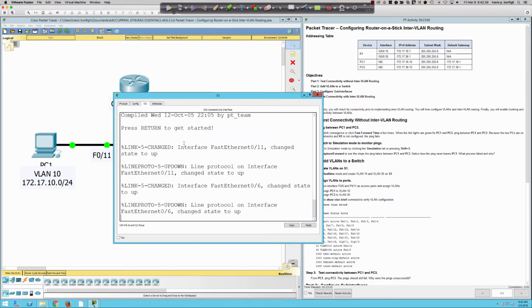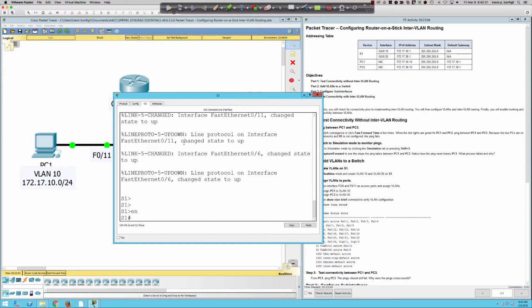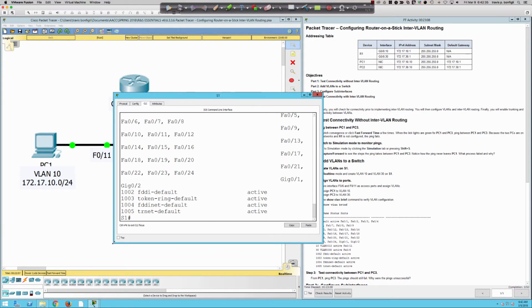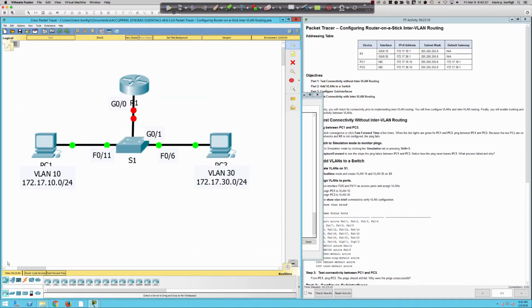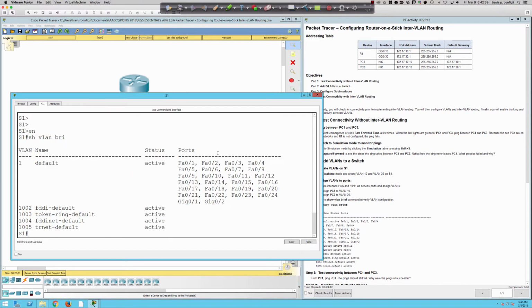Let's take a look at the switch and see here. Let's go into privilege exec and say show VLAN brief. Right, and this is what I was hoping to see here. I apologize, the mouse is not cooperating. So even if they're in the same VLAN, they're not in the same subnet. They're not in the same broadcast domain.